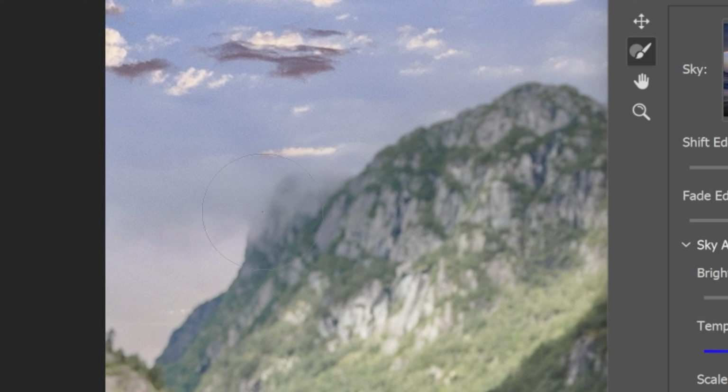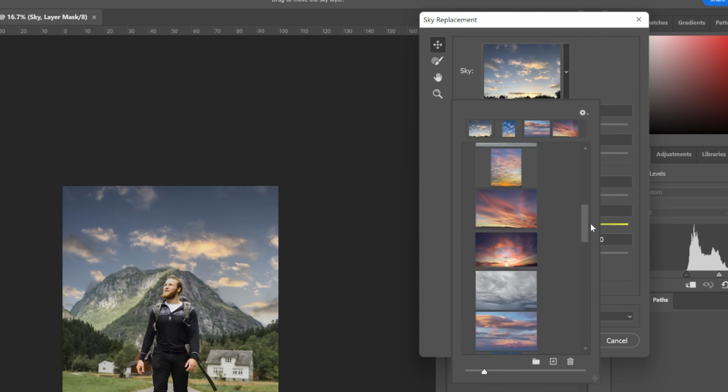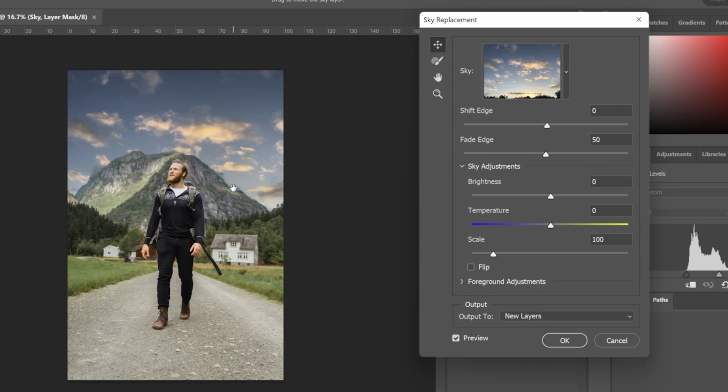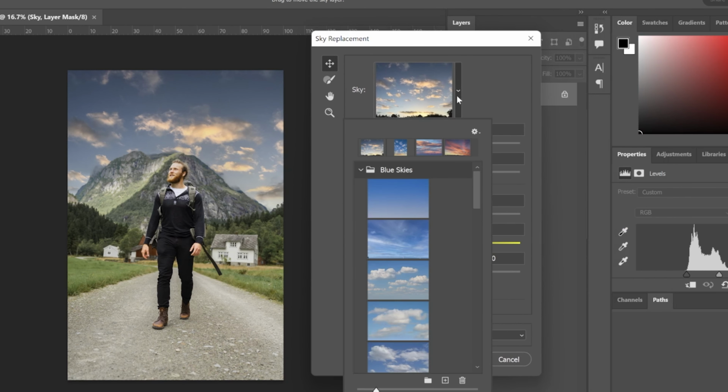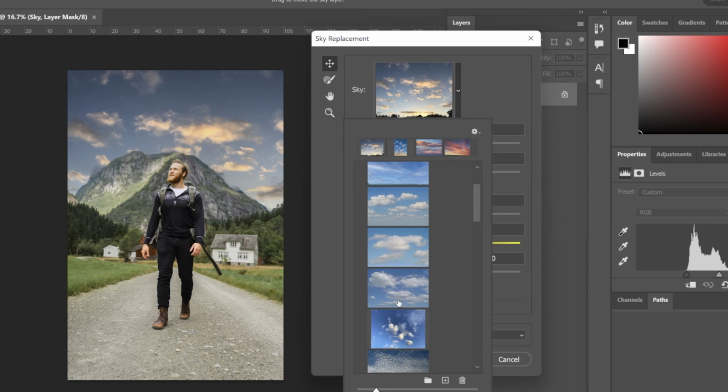So this little portion right here that doesn't look great, I'm actually going to just click right on top of that and bring the sky in a little bit closer to the mountain. If I wanted the sky to recede a little bit, I could hold Alt, and that'll do the opposite. And I can also make this brush larger or smaller simply by hitting my left and right bracket keys on my keyboard. I think I'm going to stick with a blue sky though. So let's go with that one.